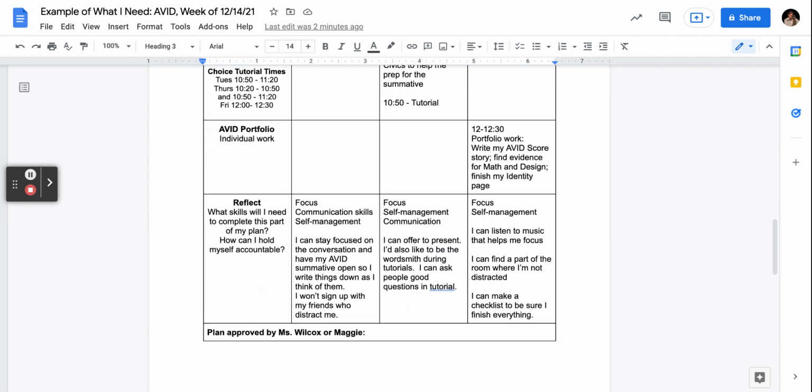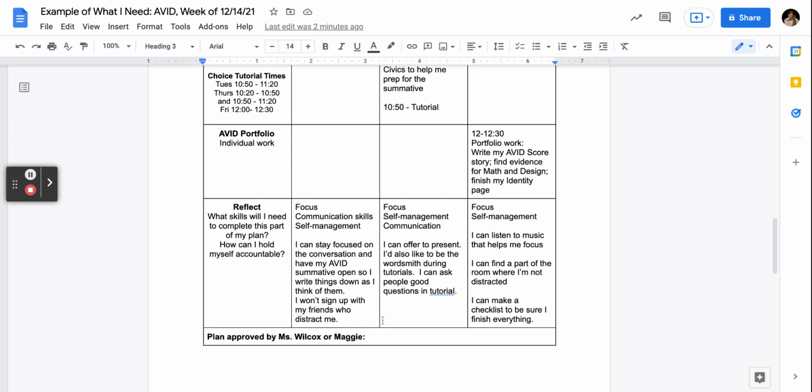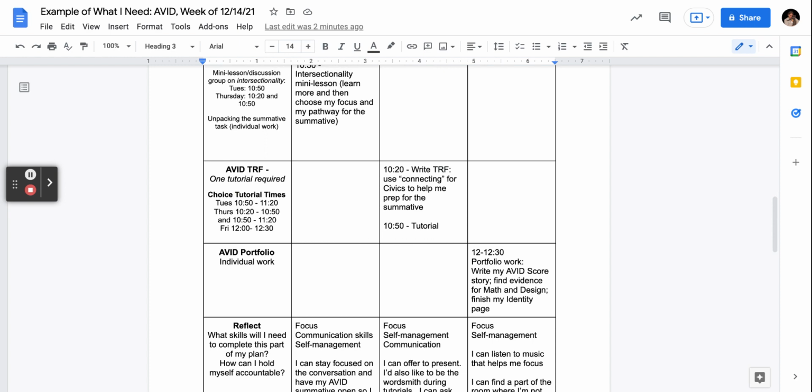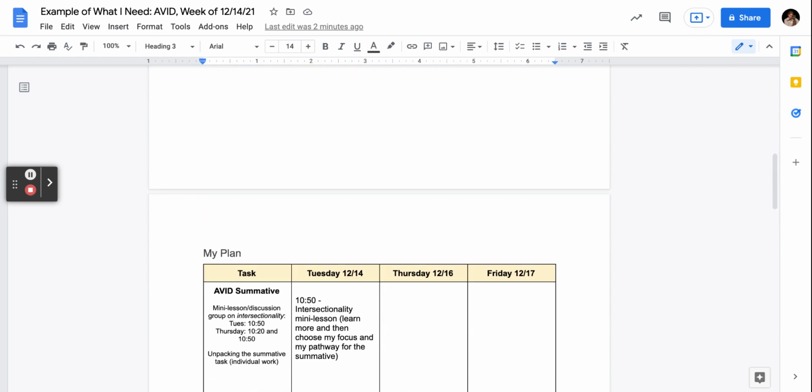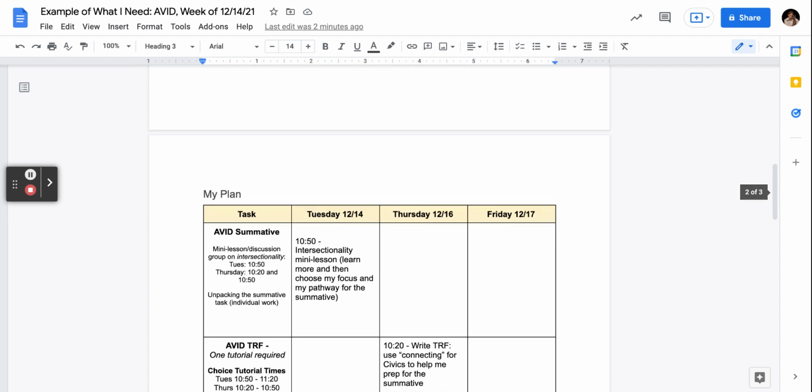And then before you go in and sign up in SST, you're going to have either me or Maggie check this off and make sure that this looks good and that you've got all of the bases covered. So if I knew that I wanted to get up into this 5-6 band on my AVID portfolio, and then I needed to choose an AVID tutorial and start my AVID summative, I might say, I want to start by doing that intersectionality mini lesson.